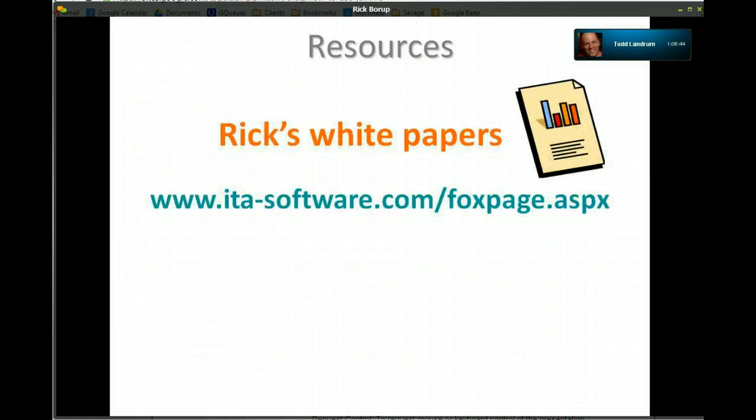I mean to say. There are also a couple of white papers that I've written for past sessions at conferences, and you can find those at my website, ita-software.com. Go to the developers page, which is foxpage.aspx, and find the white paper section. You'll find 2 white papers on using Mercurial with VFP.